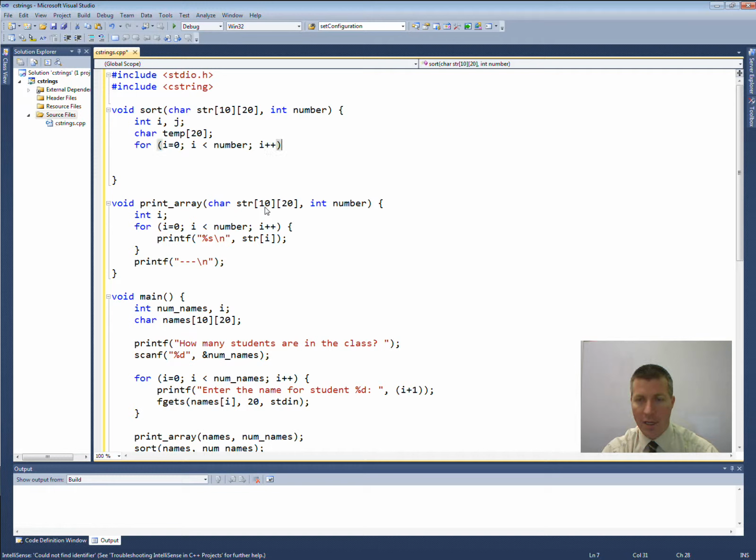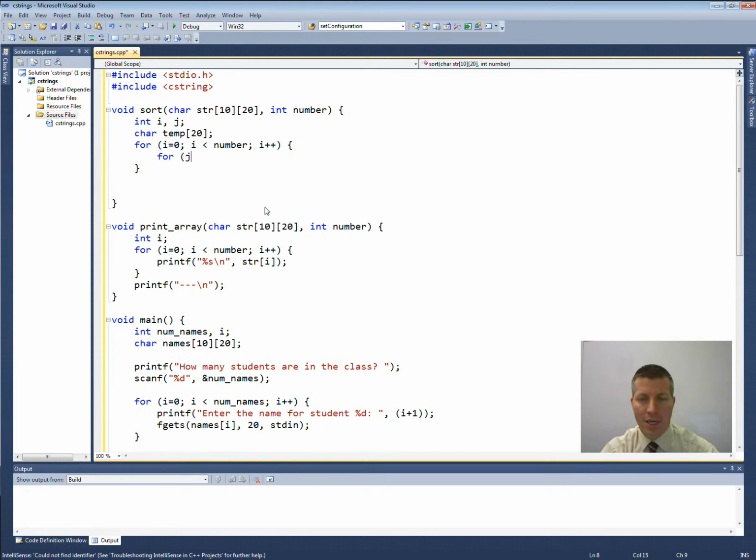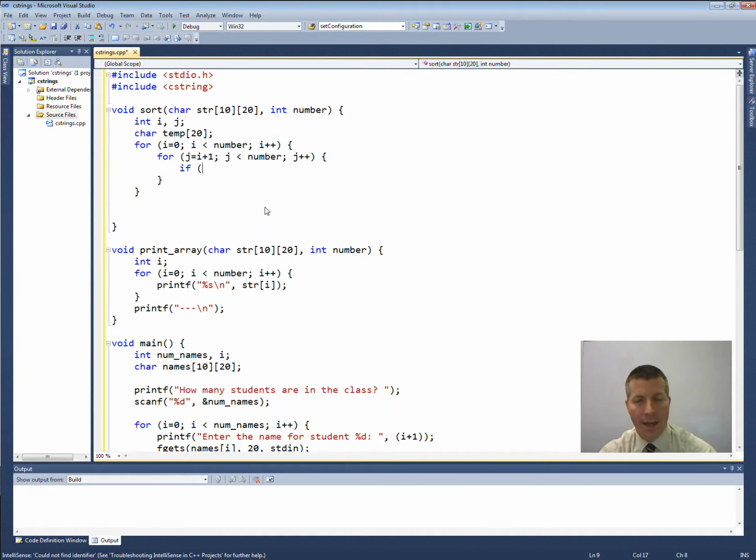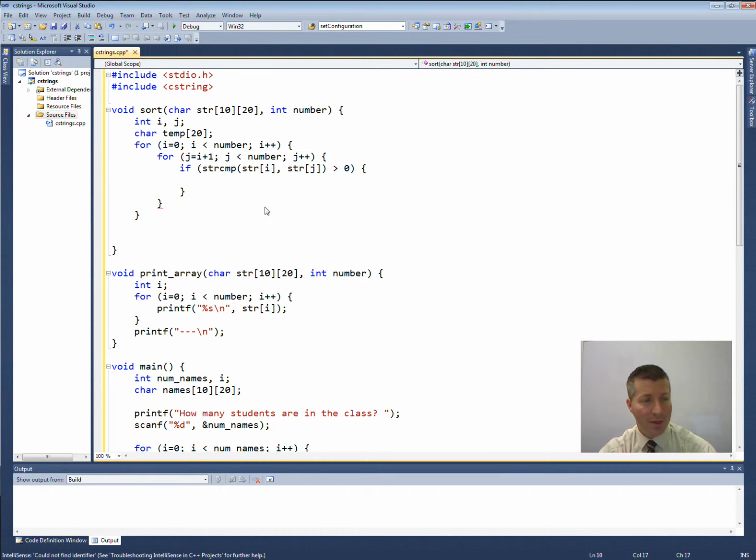So now I'm just going to iterate over all of the elements. My j goes from i plus 1 up to the total number of elements that I have. And now I need to figure out if one of them is less than the other one. Well, to do that, I have the strcmp function, the string compare function. I'm going to compare my first string, str sub i, with my second string, str sub j. If it's greater than 0, that means that I'm going to need to swap.